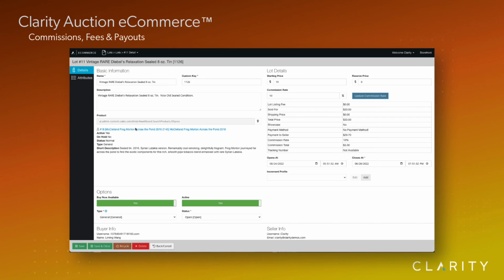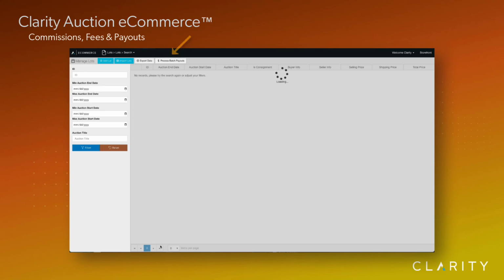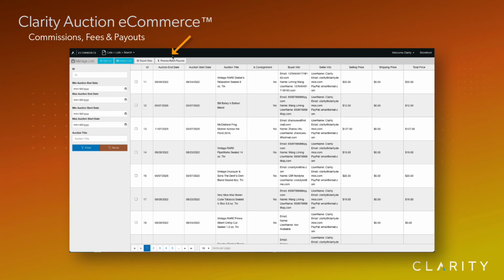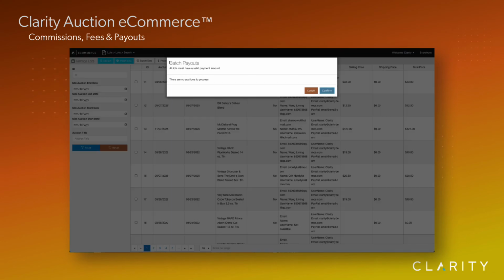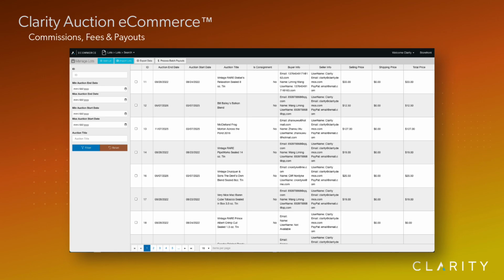Then, on whatever agreed upon schedule the auction house offers, let me back out here, they simply click on this Process Batch Payouts, and it goes through all of the closed lot listings and pays out those that sold and were paid by the buyers. Based on how each seller registered, those payouts could be credited to their bank account, PayPal, or Venmo account.